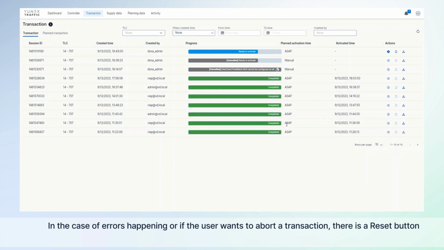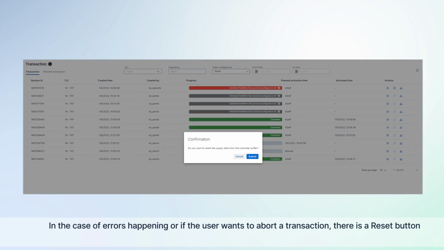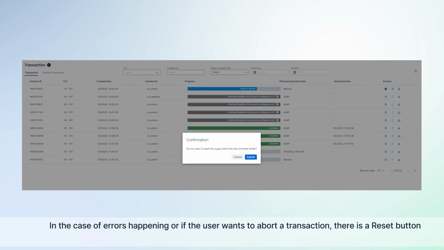In case the user does not select sending and activating the supply data when transferring the supply data to the controller, the user must activate the process manually. In the case of errors happening or if the user wants to abort a transaction, there is a reset button.